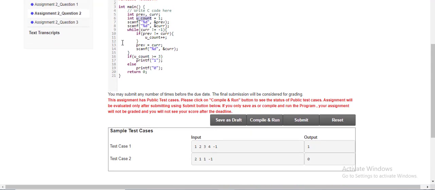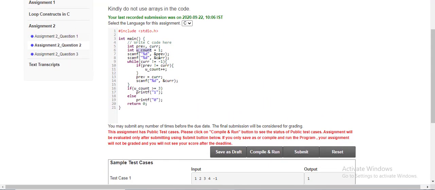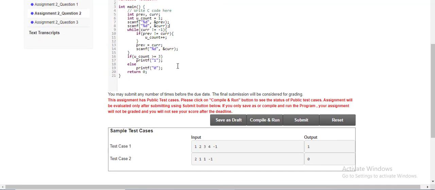So this is the unique count variable, which is 1. We have taken the previous and current input from the user, and after that we are checking with a while loop whether the current element is not -1. If the current element is -1, then we need to stop and check the condition. If the current element is not -1, then we need to check whether the previous element is not equal to the current element, because we have to increment if both elements are not the same.